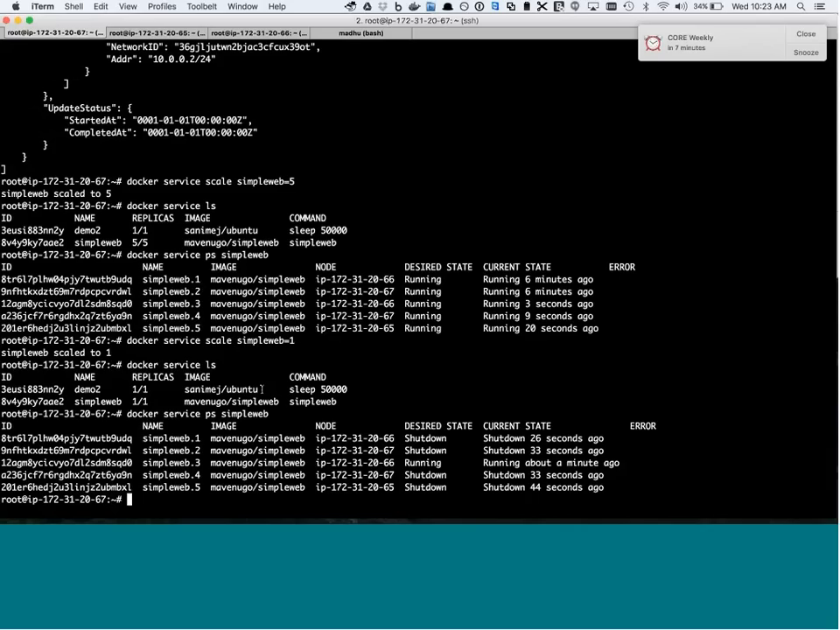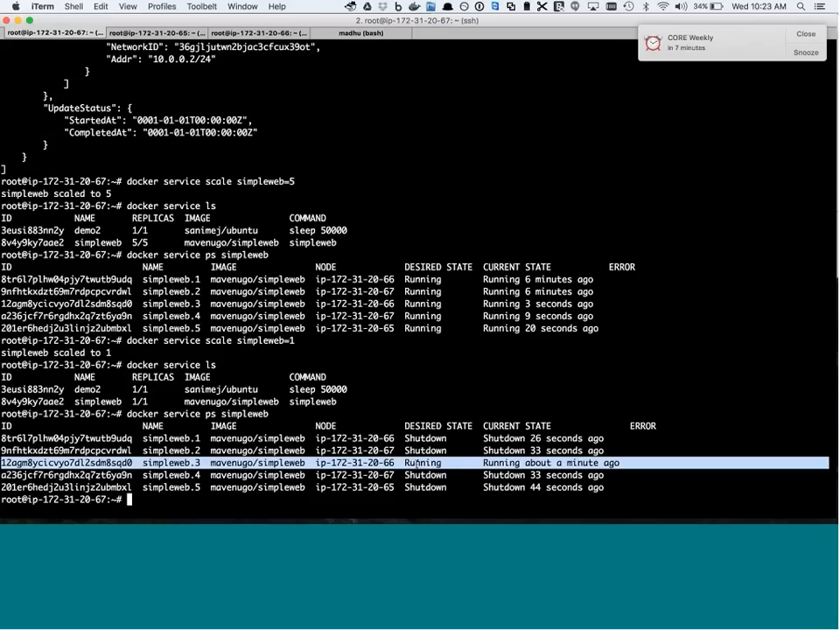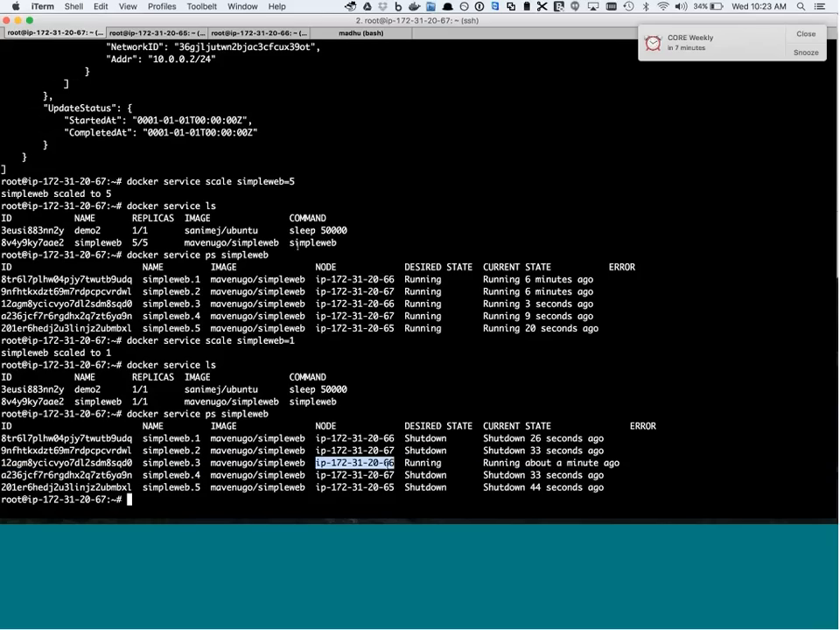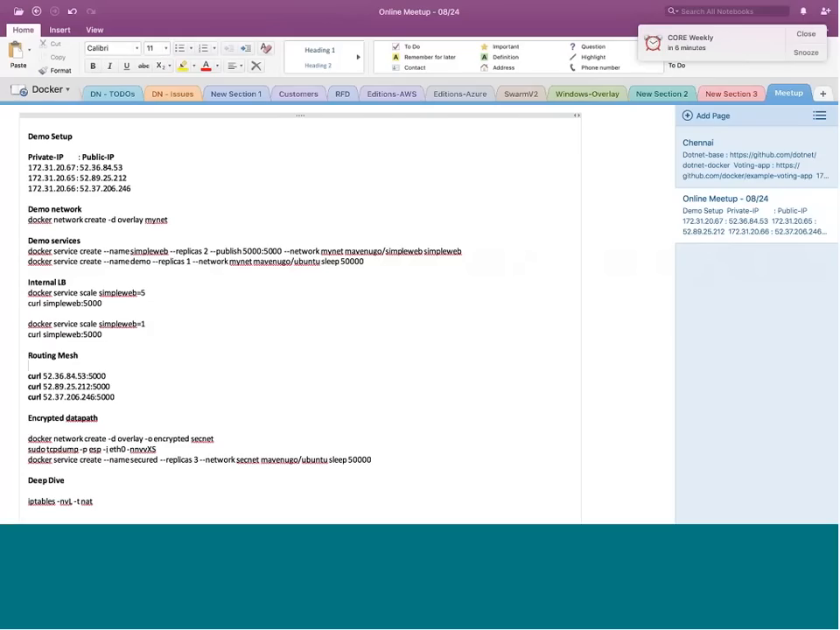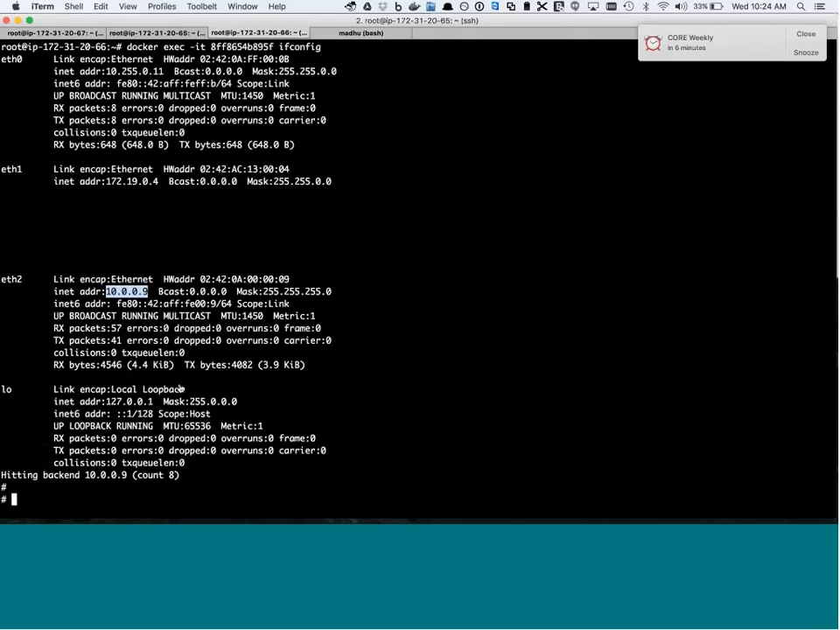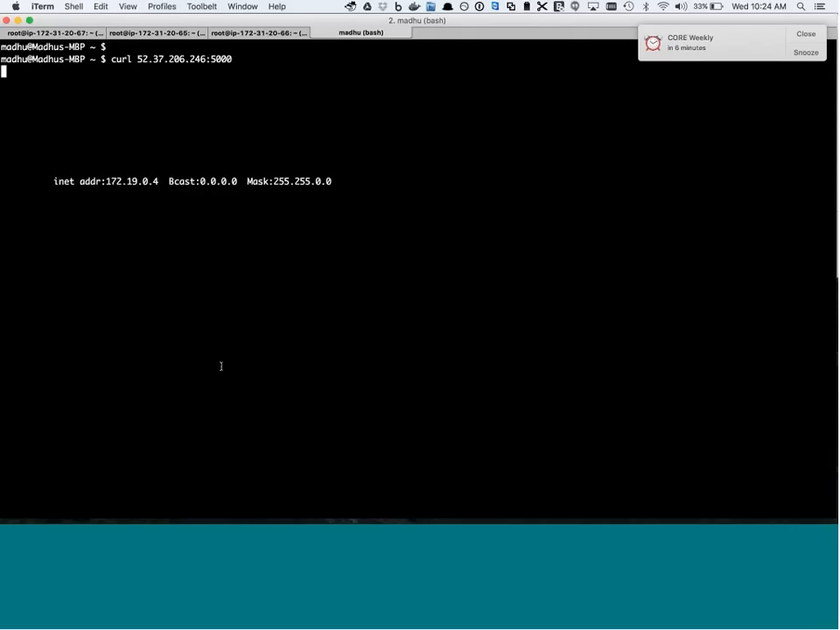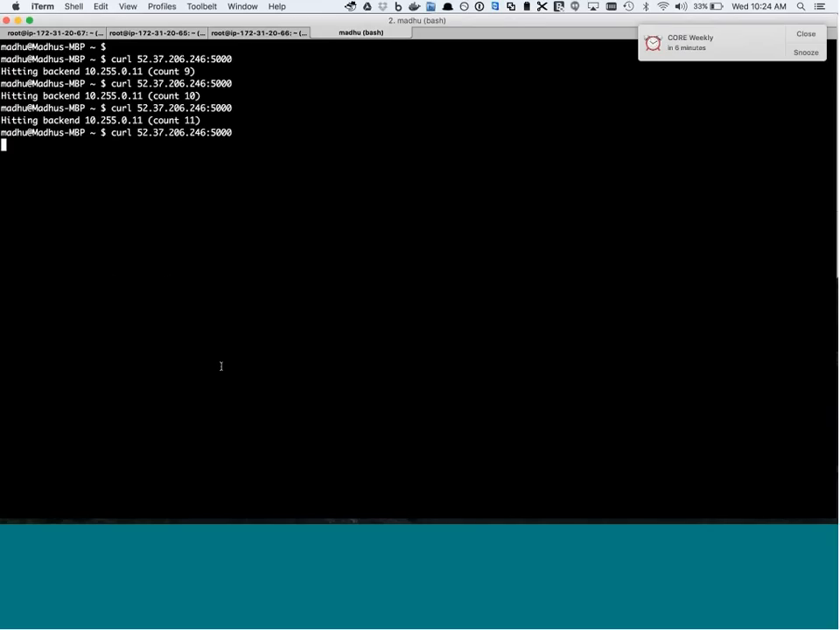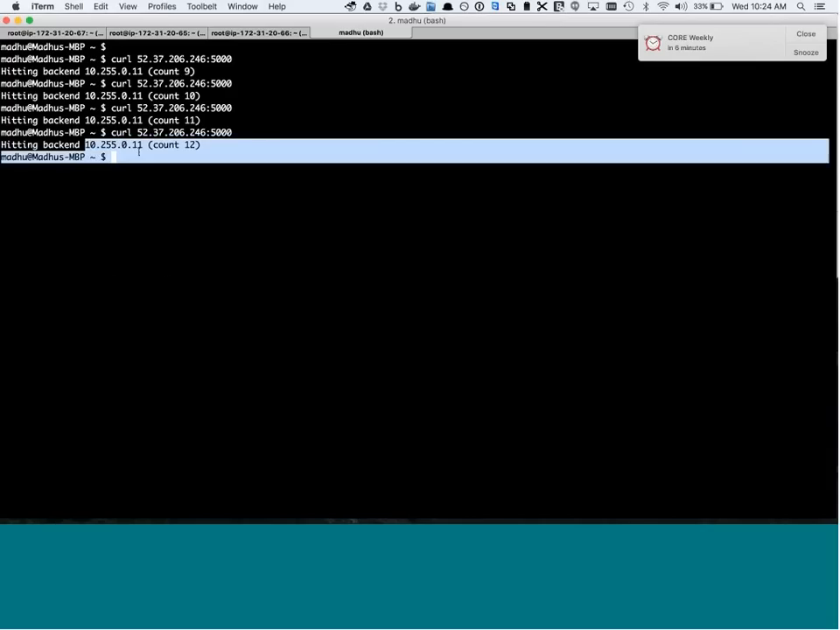As you can see here, the Docker service simple web is running only on one node, which is the 66 node here, right? Now, as I showed in the demonstration, the public IP of 66 is 246. So let's do a curl, not within the cluster, but external to the cluster. I'm going to my laptop. This is my laptop. I'm doing a curl using the public IP. Now, when I do that, you see that I'm hitting the same node here. It's going to the same container called 10.255.0.11.